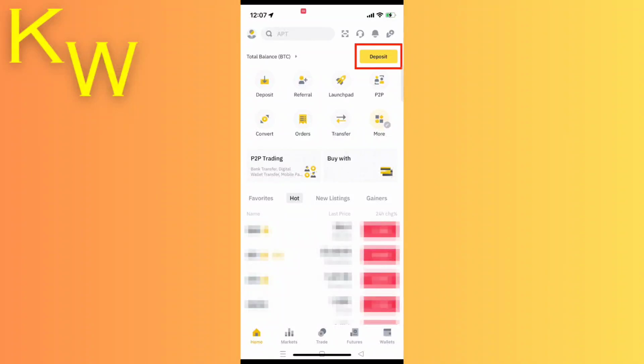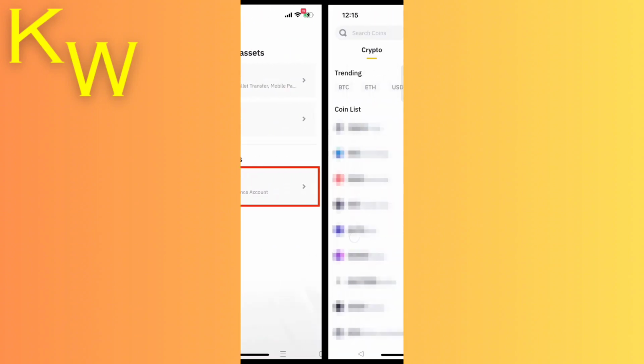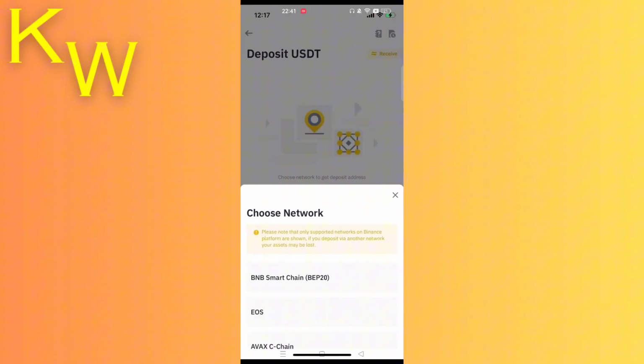Hey guys, today I'm going to tell you how to transfer money from WorldCoin to Binance, and this is actually very easy. At first, you're going to head over to your Binance account and then you're going to click on deposit at the top right, and then you're going to click on deposit crypto. From there, we're going to search for WLD, which means WorldCoin. Once you find it, click on that one, and then it's going to ask you to choose network.